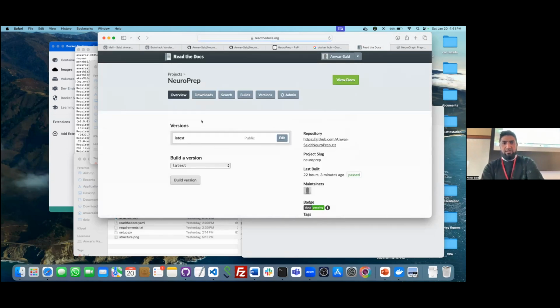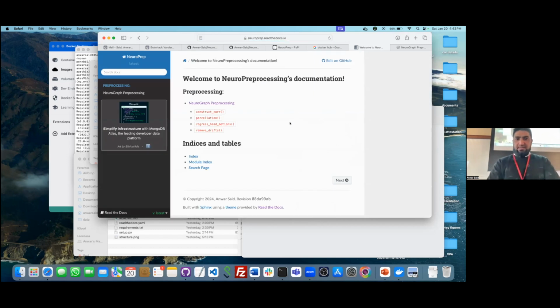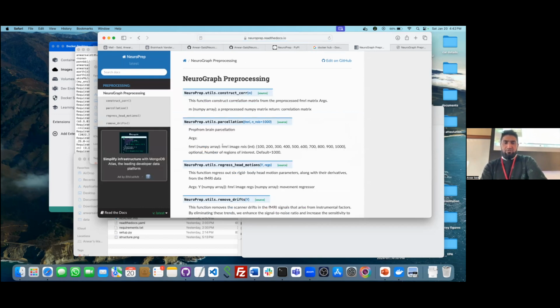So we can go here. This is a simple process. We can just click next to generate documentation for that. Here we can actually see the documentation for the package we created. We can see that it has these four functions: parcellation, regress motions, remove drifts, and construct correlation matrices. If we click here again, this provides us the way to use the package.